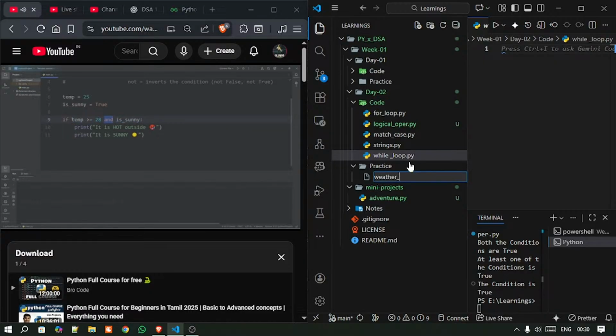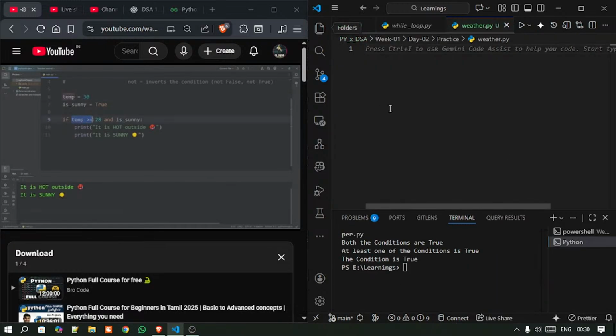With the AND logical operator, both conditions must be true in order for us to execute this block of code. If our temperature was 30 degrees Celsius, well then, both conditions are true. It is hot outside, and it is sunny.